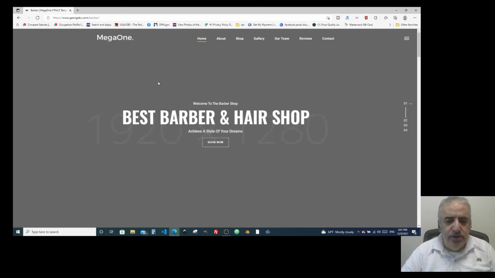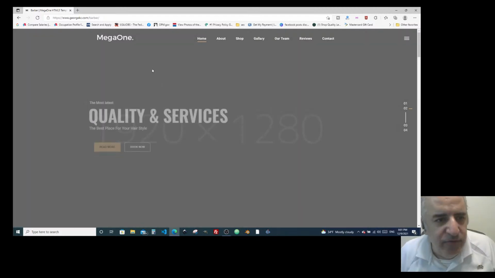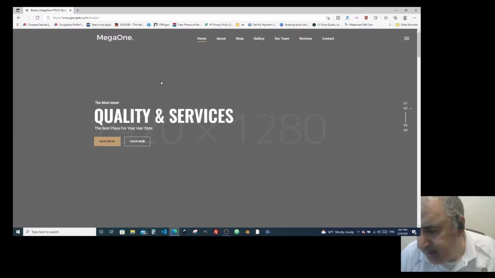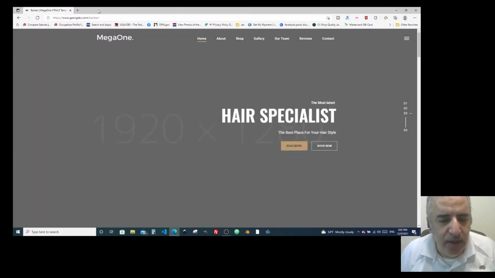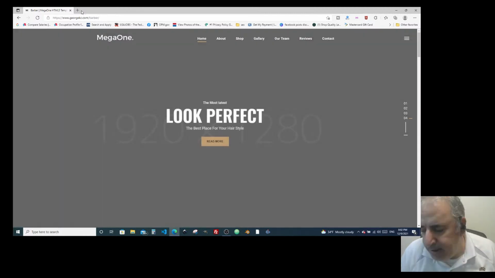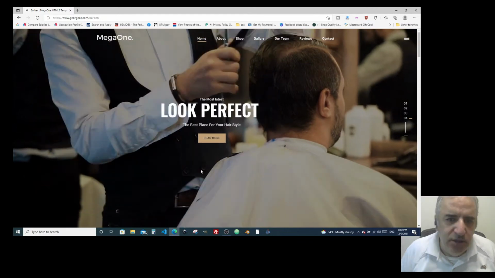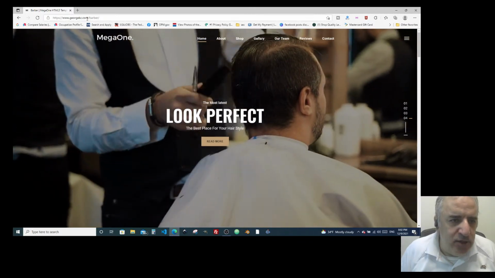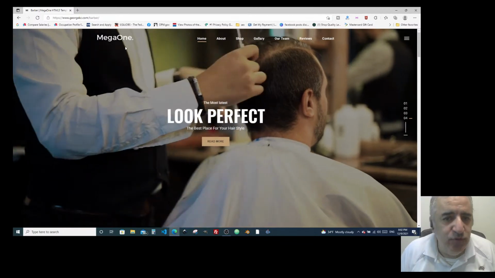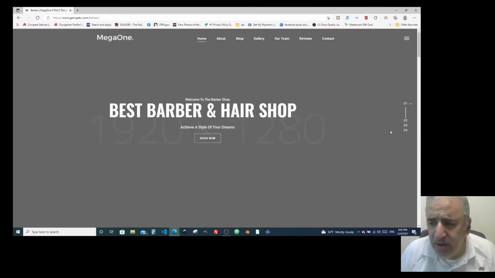So if you want to build a website for a barber shop, or if I want to do it myself, we can do that. You can use somebody else's design, like I mentioned last time. One of the places where I get my design is ThemeForest, and I got this one. It's called the Mega One. Basically, it's a package. It's got so many websites, so many themes for different types of websites. So this one is for a barber shop, and look how nice it is.